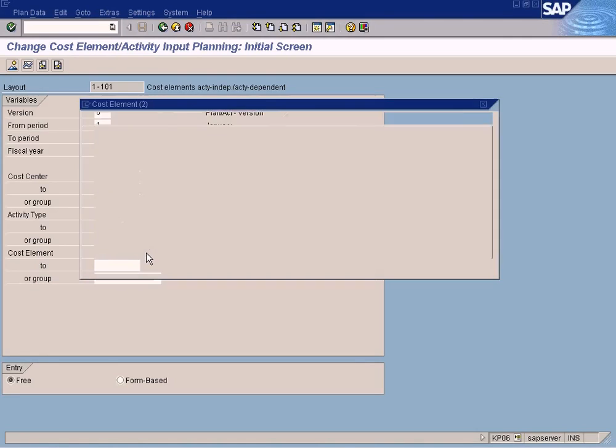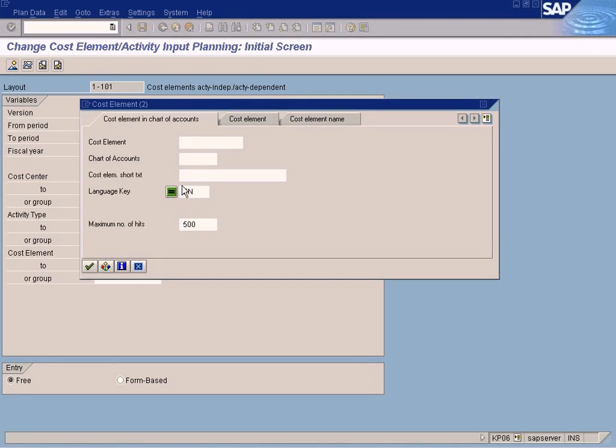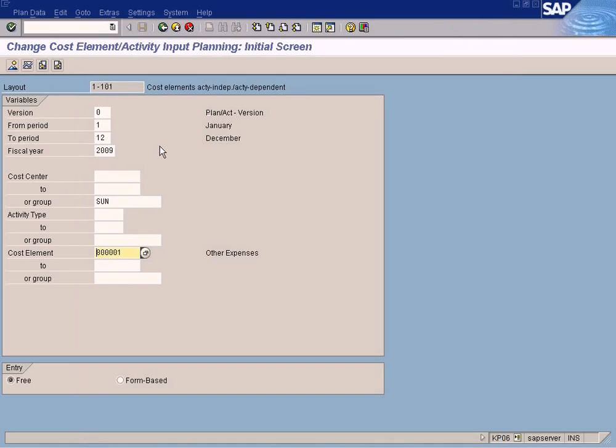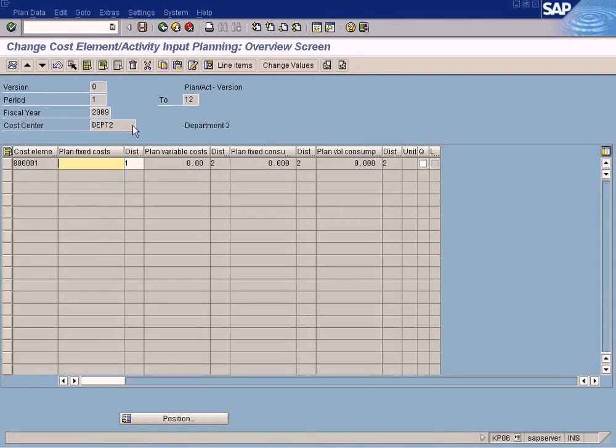So our type of expenses is, let's enter Sun chart of accounts. Type of expenses is 80001 cost element, which is staff party expenses, and press enter. Now press overview screen. So you get a table like this, where you can enter the planned fixed costs using this field here.